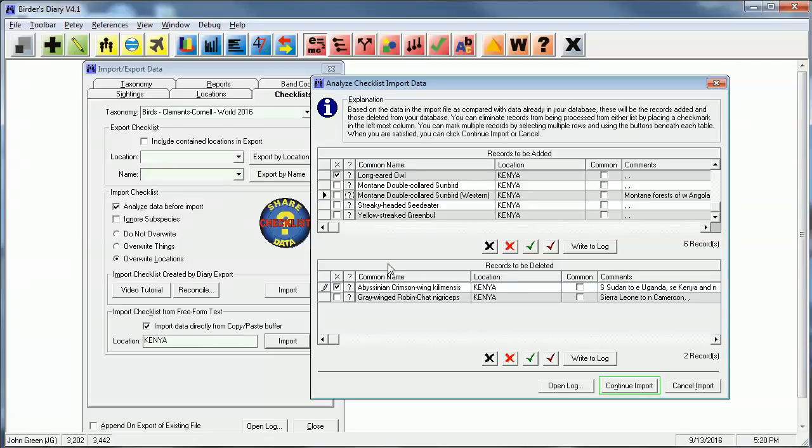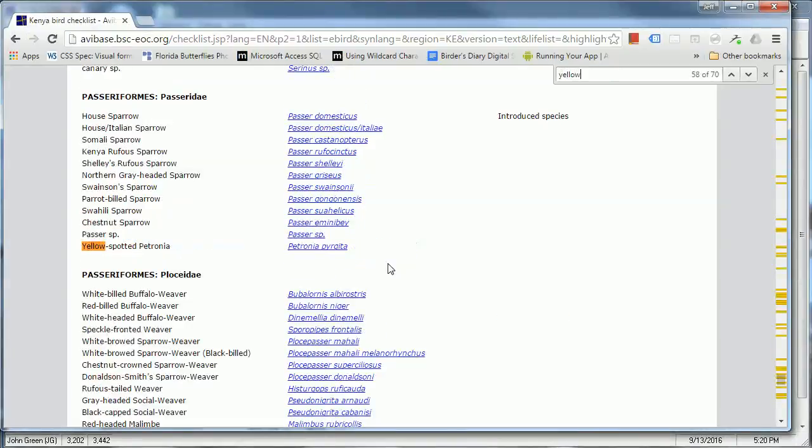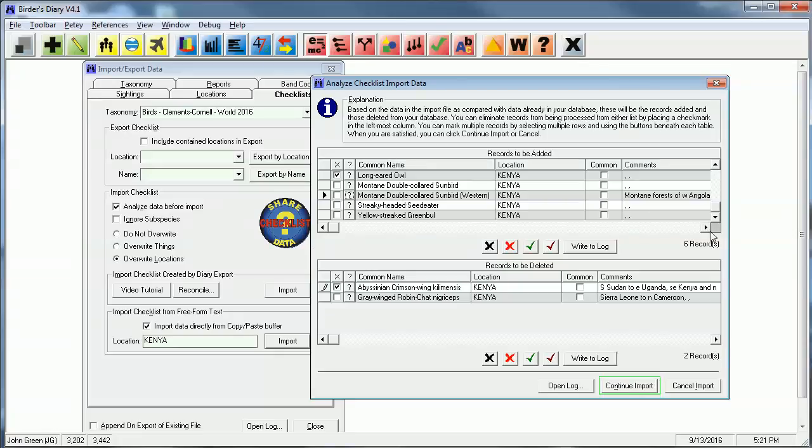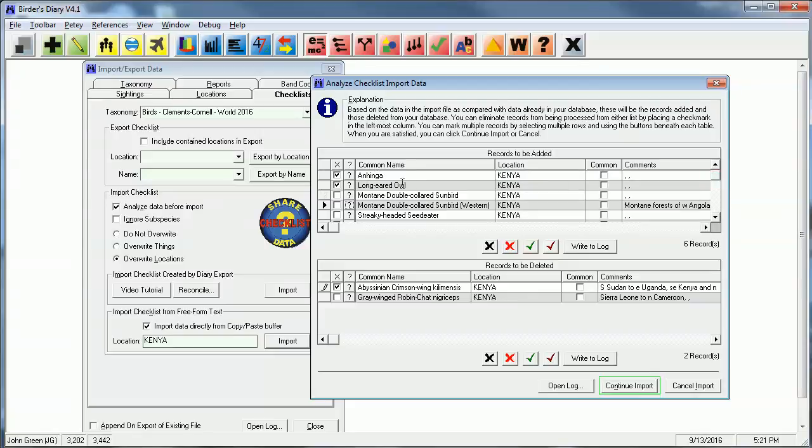And how about yellow-streaked greenbull? And there it is. Again, it's only listing a subspecies group without listing the species. Kind of an error, but as I said, no checklist data is 100% correct. So we're going to keep that in here. So here's what we're going to do. We're going to add 4 of these 6 records, but not add Anhinga and long-eared owl. And we're going to remove gray-winged robin-chat nigriceps, but keep Abyssinian crimson-winged kilamensis. Just by using this checkbox here.